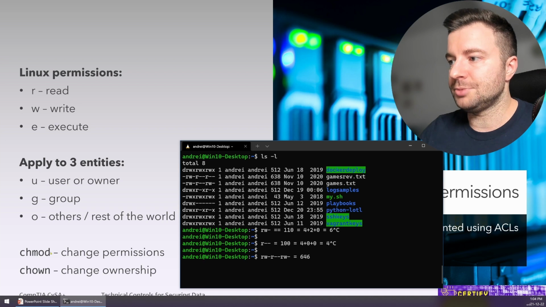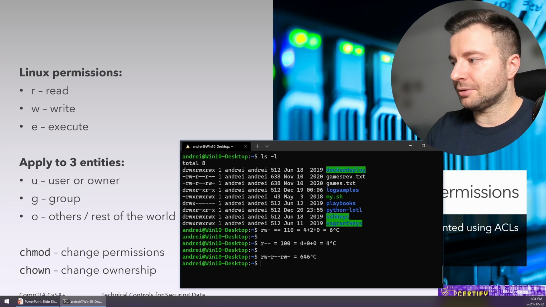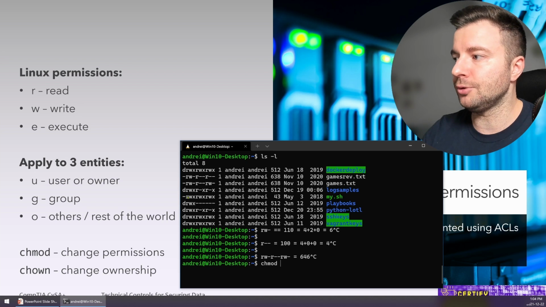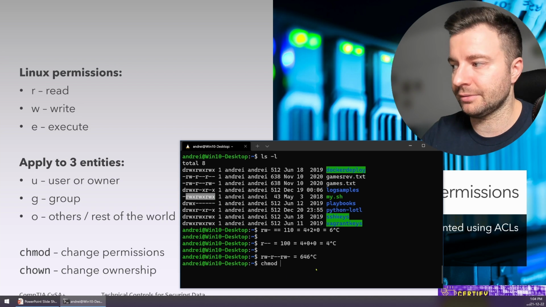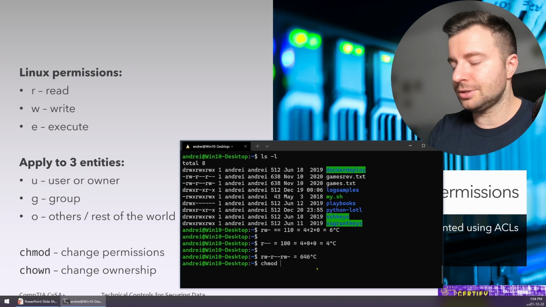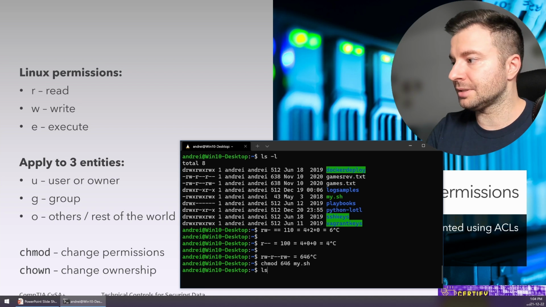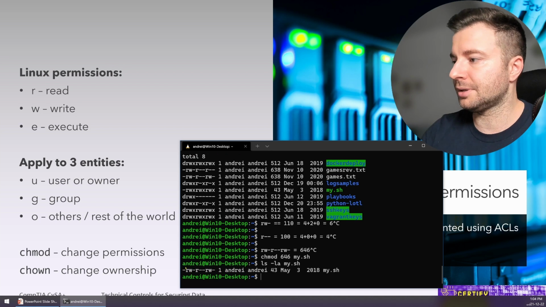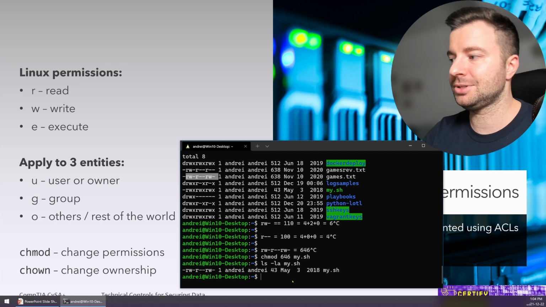We can use the chmod command to change permissions for existing files. For example, I can use chmod to change the permissions on this file right here, which currently has a full set of permissions. This would be 777. So let's change this one to 646 for my.sh. Let's list the contents again, this time just the my.sh file, and now you can see the set of permissions matches the one that we've borrowed from the games.txt file.